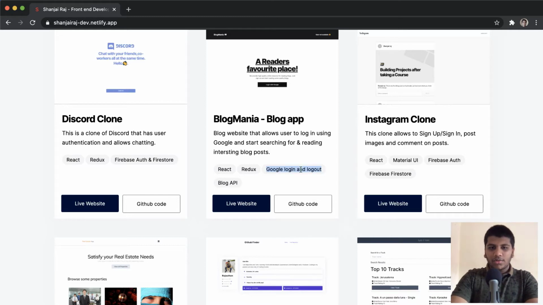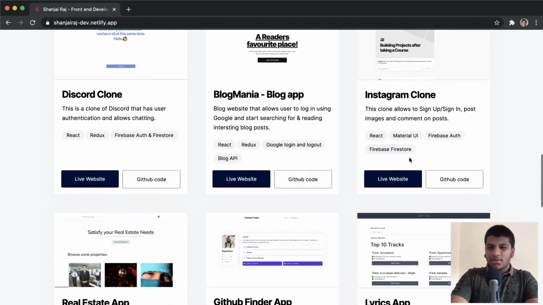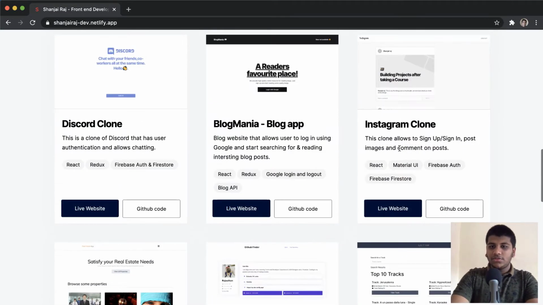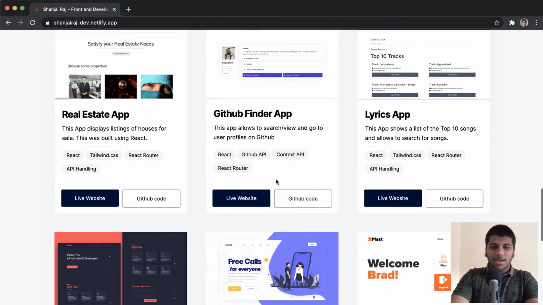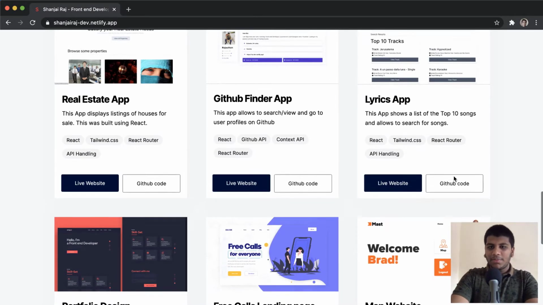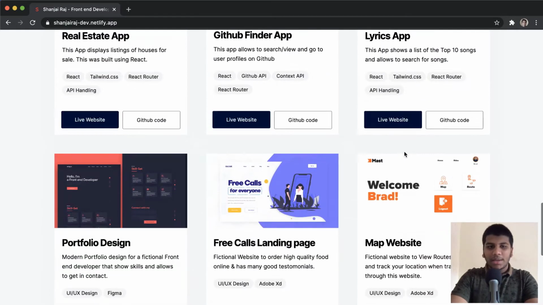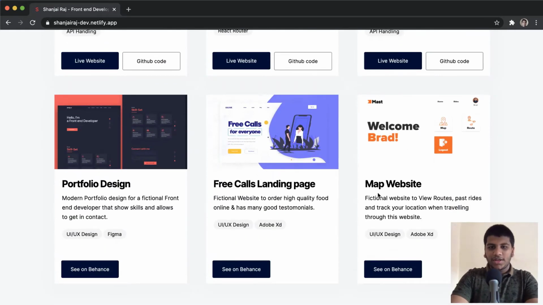Google login and logout. So he can just make this Google authentication, but that's okay. So we have Firebase. So he's using Materialize here. So in this, it's a React app using Tailwind, React Router, API handling. This is a GitHub API. This is the Lyrics app. And this is a portfolio design, and these are the UI UX designs. So this Sanjay, my brother, is also good at UI UX design.